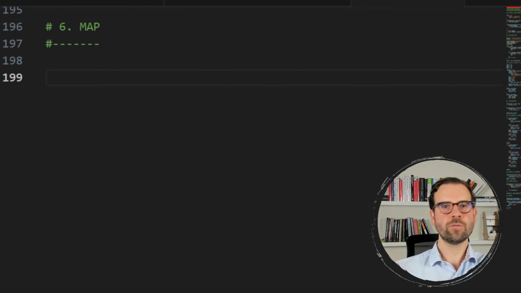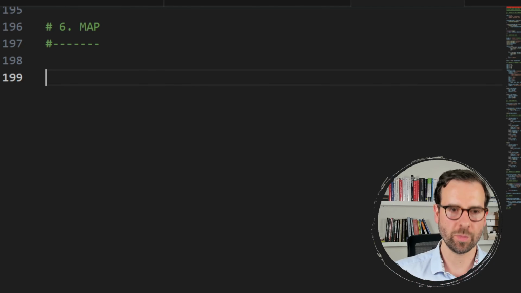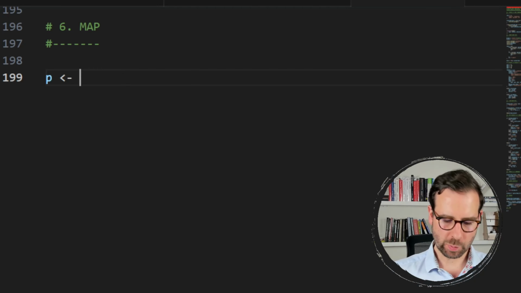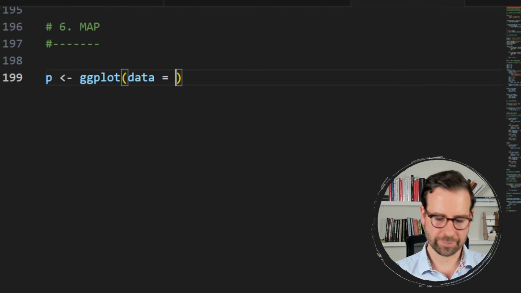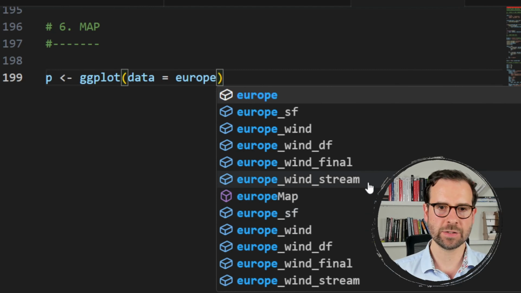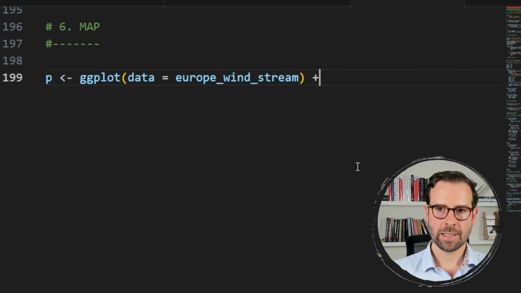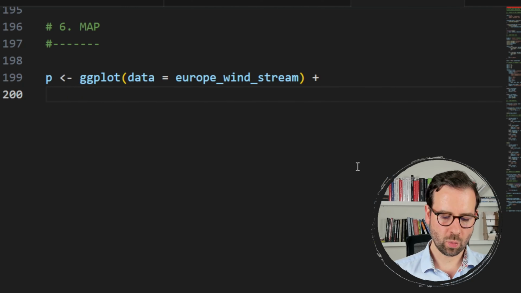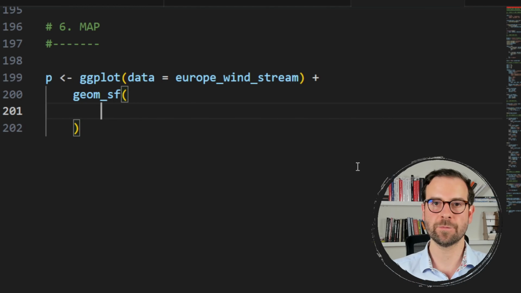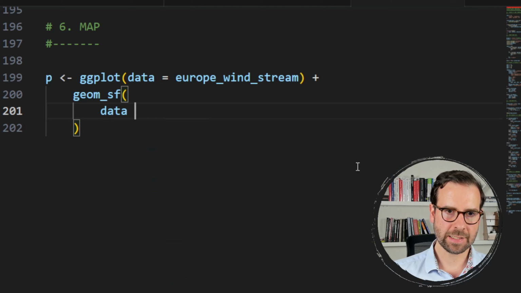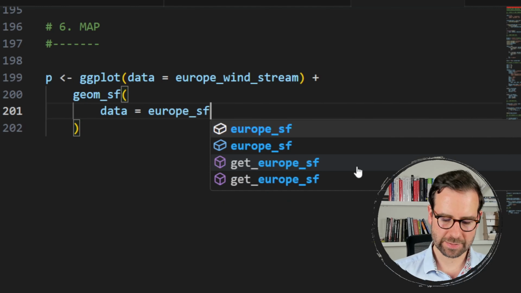And the moment you've been waiting for has come. We are ready to create our wind streamlines map of Europe in ggplot2. So first of all, we're going to call ggplot, and we're going to define our data. The data we're going to be using, again, is Europe wind stream. Then we're going to add our first layer, which is the national boundaries of Europe. For that, we need to use geom_sf, given the fact that the object itself is an SF, or simple features, object. So here we say that the data equals Europe SF.